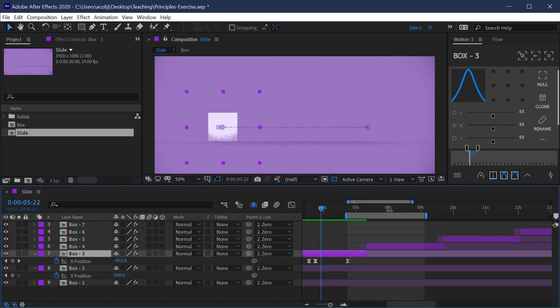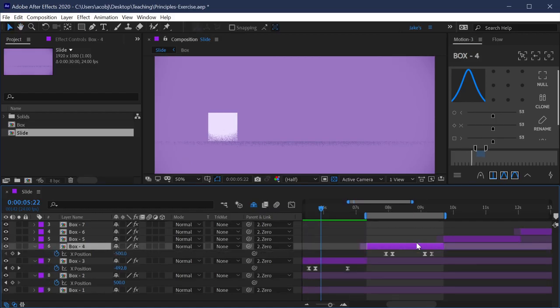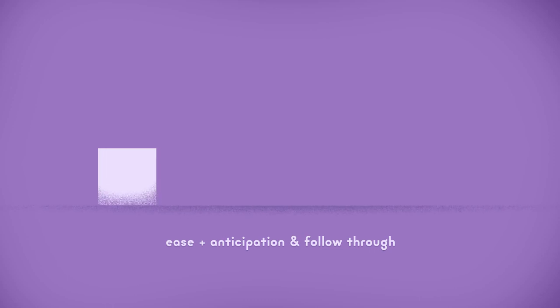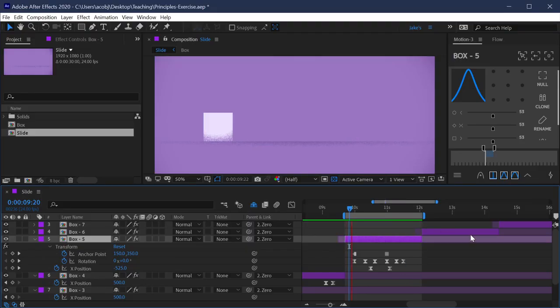Okay, next up, we included not only anticipation, but also that follow through. So very similar to anticipation, just in the opposite end of the motion. Next up, we added in a transform effect, and that gave us the ability to rotate that layer on specific points. So the anticipation and follow through is now happening with not the position value, but the rotation value. So we're animating on 2 different properties, and it just gives a different feel.